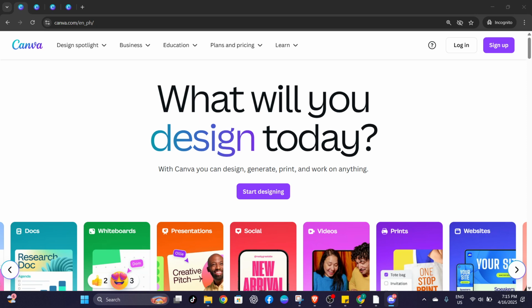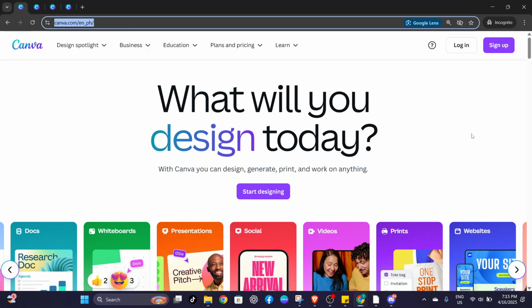First things first, head over to Canva's website, canva.com, and log in using your credentials. You'll find the login button conveniently located in the upper right corner. If you're new to Canva, you can sign up with Google or Facebook or just your email, making it quick and easy to get started.